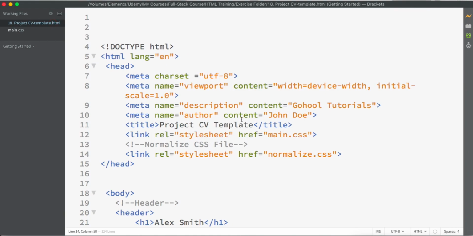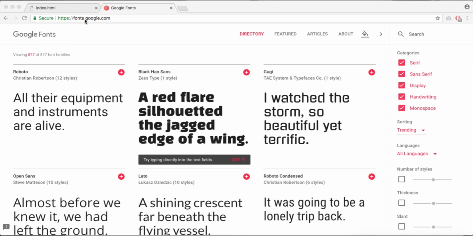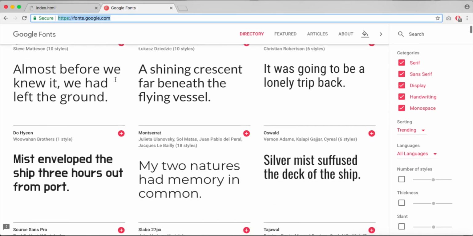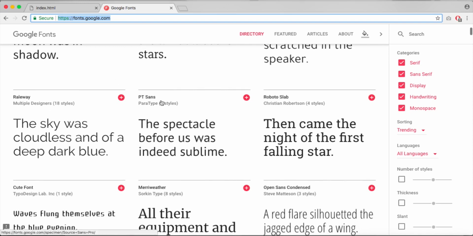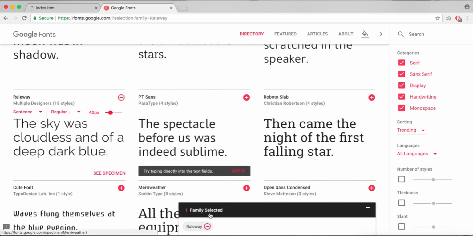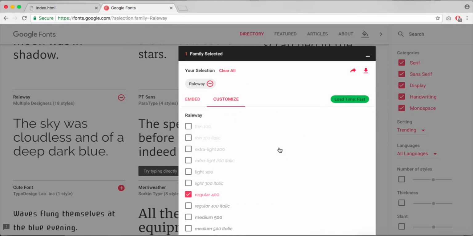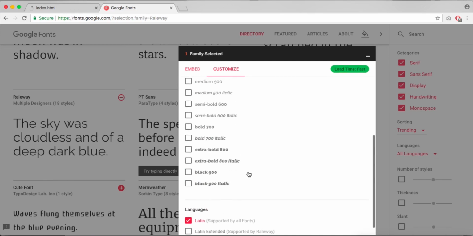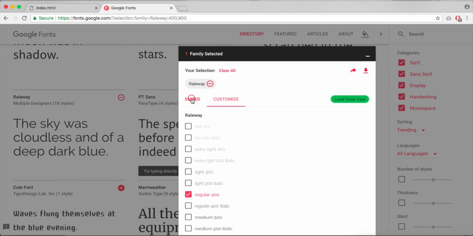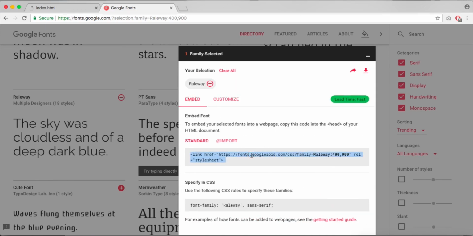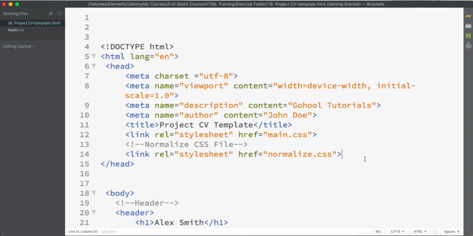Now the next thing is to add Google Fonts. Because it's a very convenient option to utilize Google Fonts directly from the Google Fonts website, we're going to use that for our project. I have already opened fonts.google.com. You can go to this website, and for this project I have chosen the Raleway font. I'm going to click on customize as well. The regular one is selected, but I want the bold one as well, so I'm going to select this too. Go back to embed, copy this link and go to my code editor.